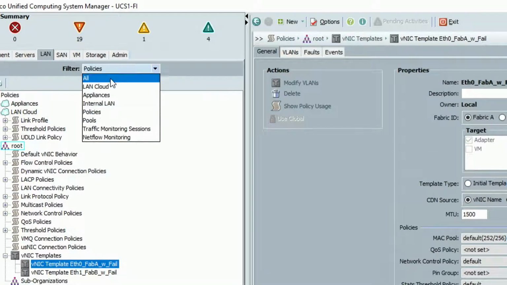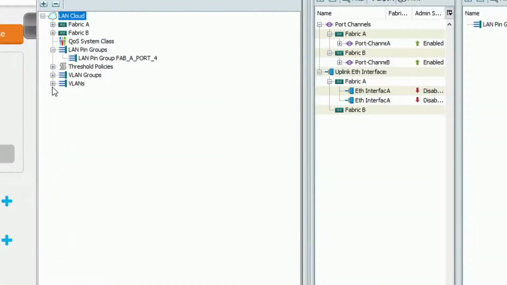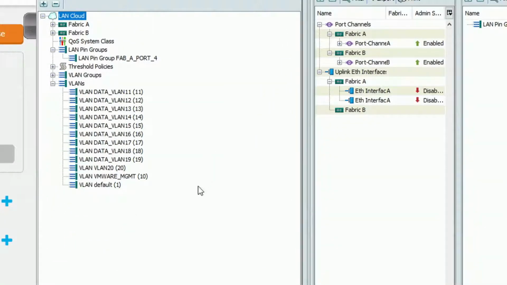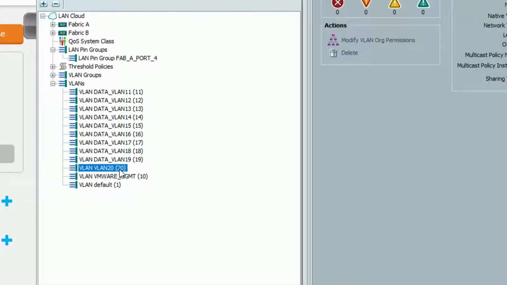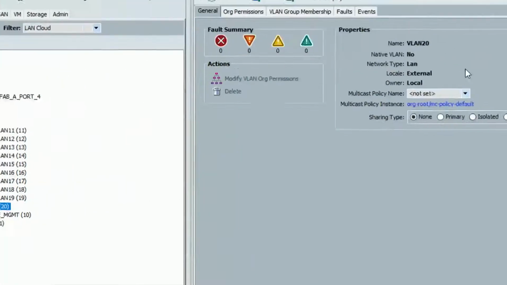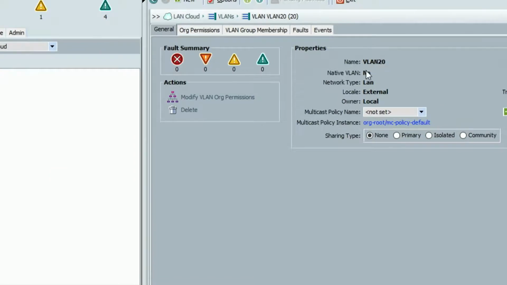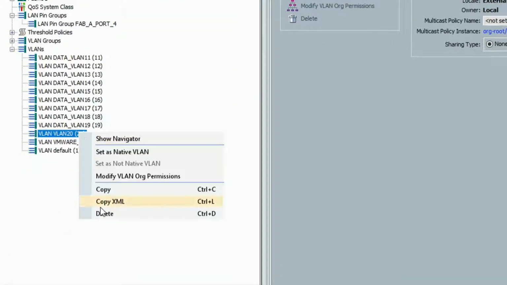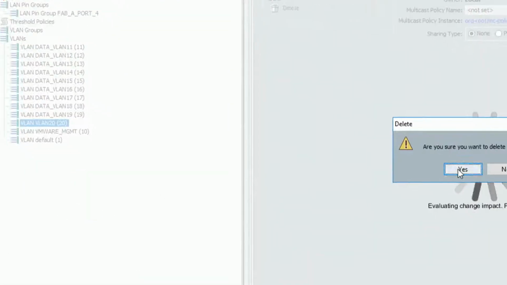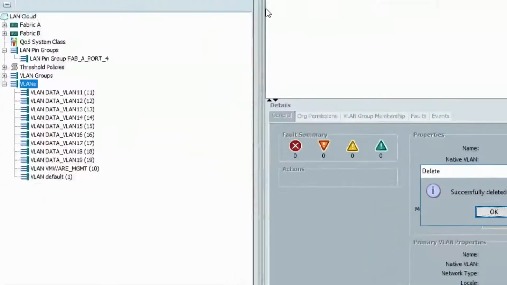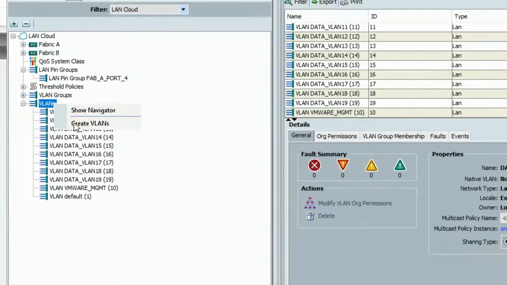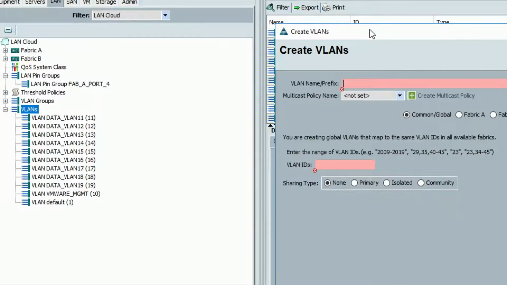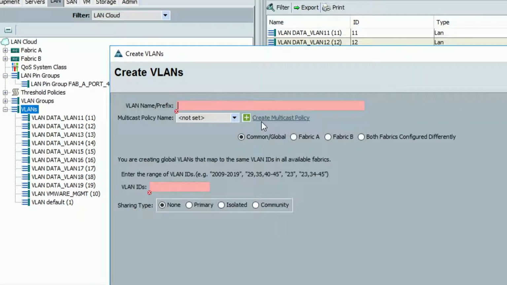So let's go to LAN Cloud. Then under LAN Cloud, under VLANs, and then VLAN 20, let's see if I can rename this. I want to call it data underscore VLAN. No, I can't. Okay, so I'm going to have to delete it. So let's delete VLAN 20, yes. Then I'm going to create a VLAN. Okay, we'll call this data underscore VLAN 20.